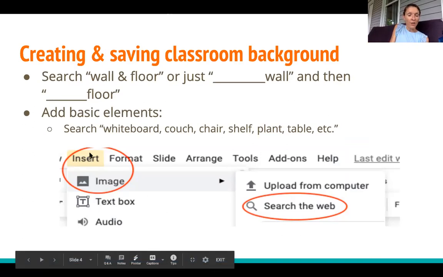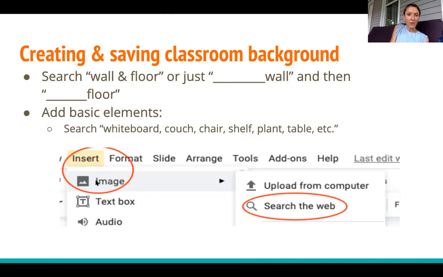So under Insert in Google Slides, you're going to go down to Image. There are various ways to get images, but the easiest by far, in my opinion, is searching the web right within Google Slides. The easiest way to create your own background would be doing a search for a wall and floor. Or you can do just a wall and then just a floor, if you have specific ideas. Like in my Google Classroom, I wanted a turquoise wall. So I did a search for that, and then I did a cement floor. So I pieced mine together a little bit more.